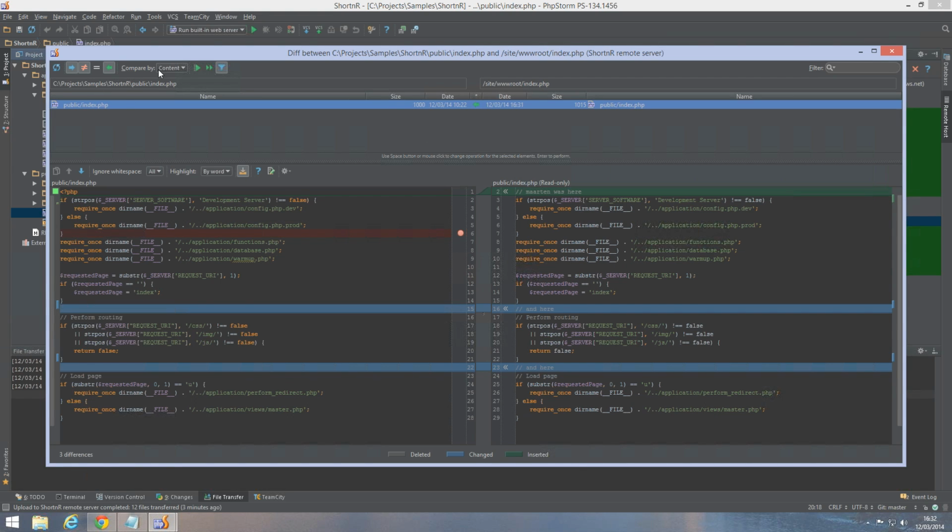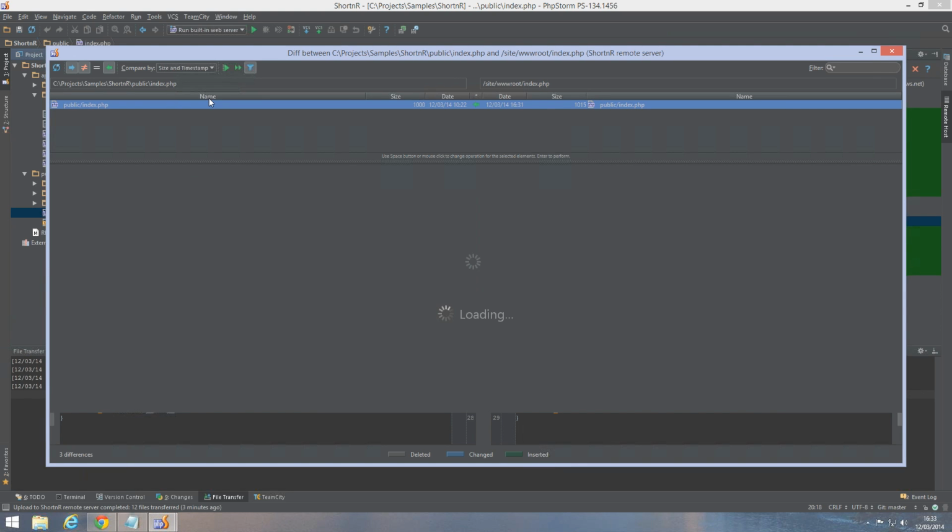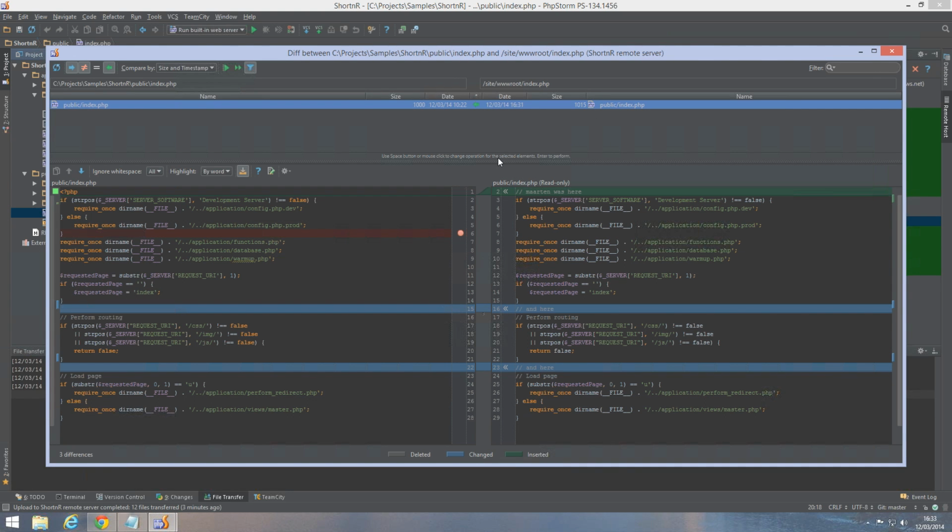How did it compare this? Well, by content. So it checked the content of my remote file, and based on that, PhpStorm decided that the remote file was newer. If I want to do this on file size, for example, or on file size and timestamp, I can also do that. And PhpStorm in this case will give me the exact same result.